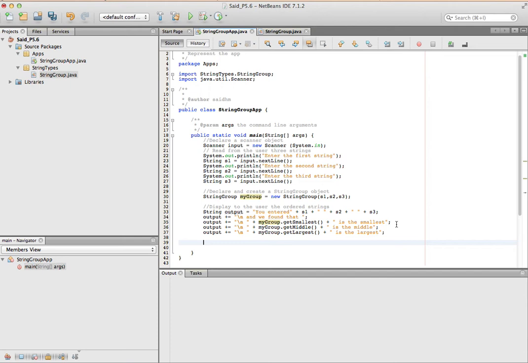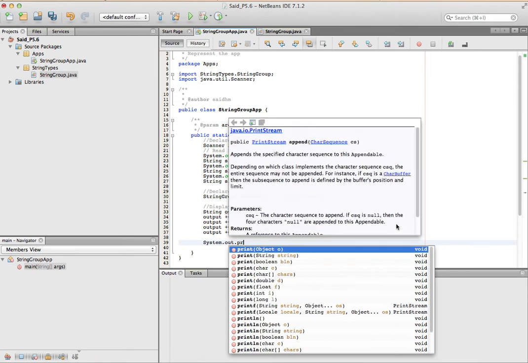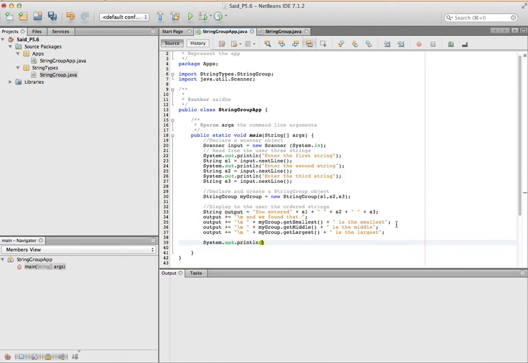And to blend this to the user, we use System.out.println, and we say output. So this is really where we display. This comment actually should move down here, and what this is doing is basically creating and formatting the output string. Then this is displaying the output to the command line.